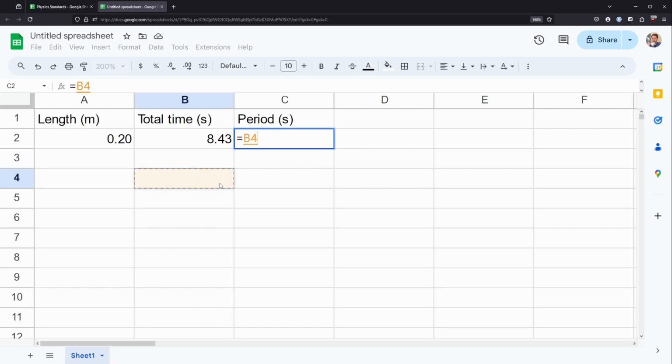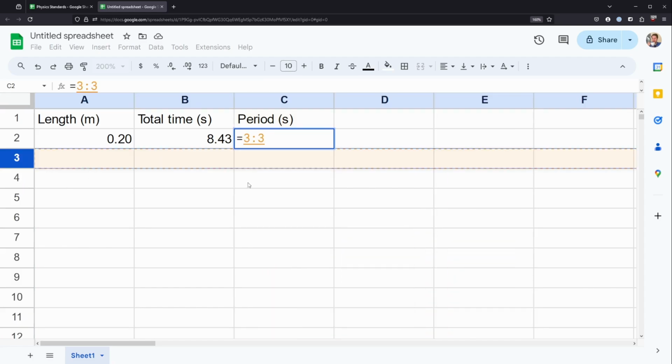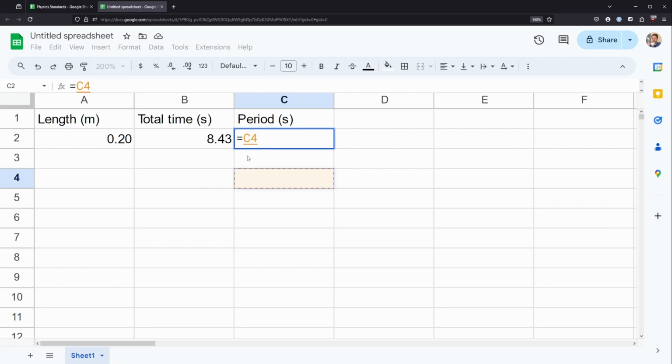And notice it says B6, B4, C4, D3. This is basically like Battleships, if you ever played the board game Battleships. We have columns. These columns are letters. And we have rows, and the rows are numbers. So if you have a combination of a letter and a number, you have a specific cell in this spreadsheet.